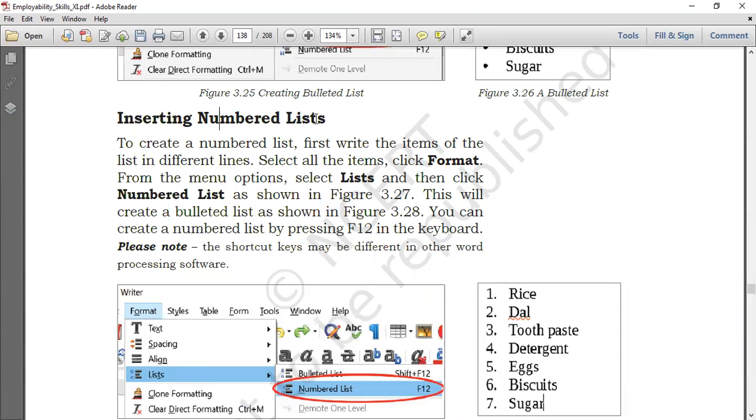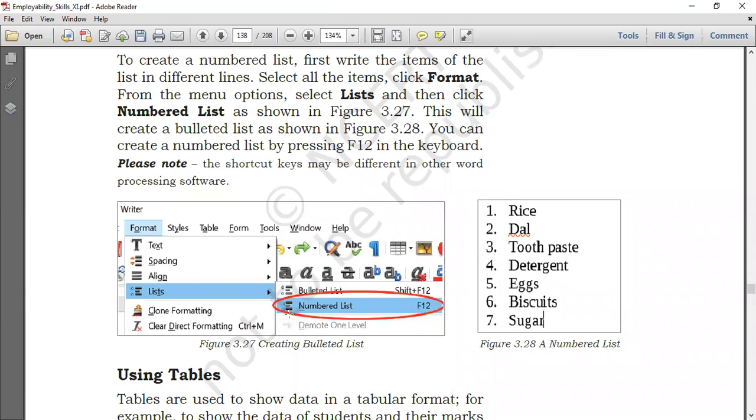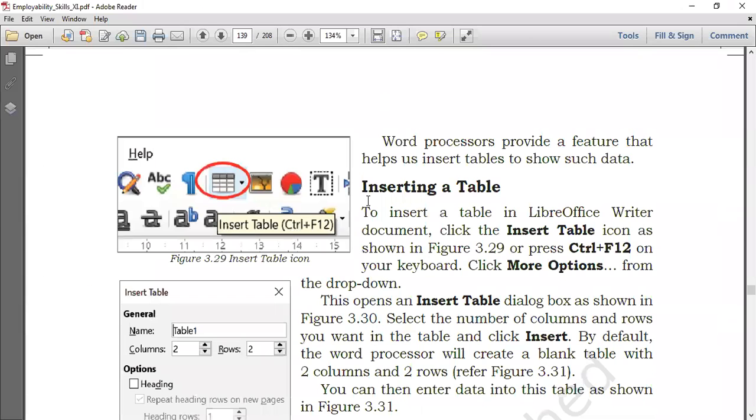And this is numbered list. Numbered list, as you can see, numbering is done in place of bullets. So the keyboard shortcut for this is F12, and it again lies in format tab, list, and numbered list option, right? Then how do we add up tables?